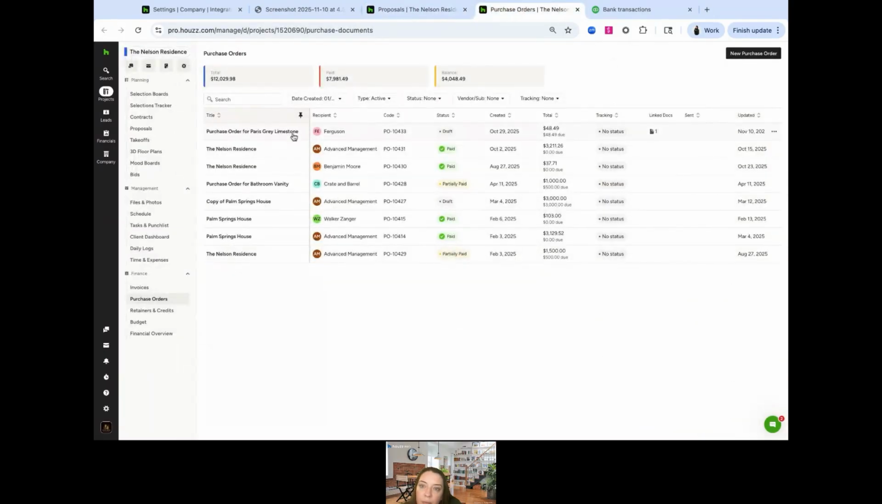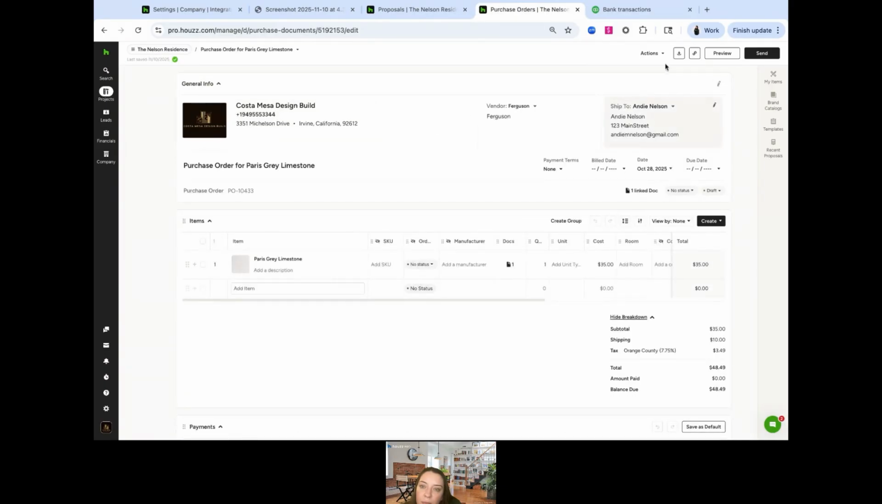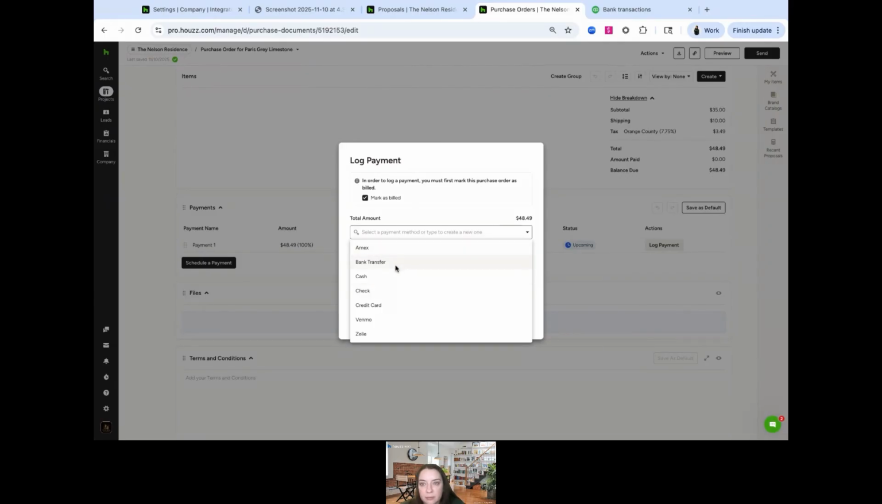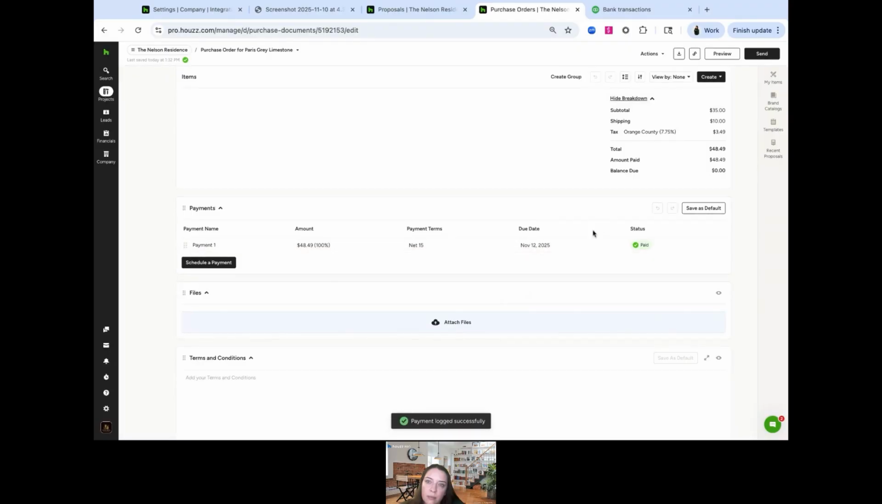You can see here, we've also got a draft. So I can come up here, I can mark this as billed, or I can come down here, log a payment, mark it billed. This is where you have the option to choose, we have our payment methods here. So you can choose, maybe I'm paying with the Amex. And then you can create either your vendor bill and your payment in QuickBooks or just your vendor bill. And let's jump over to QuickBooks and just take a quick look.